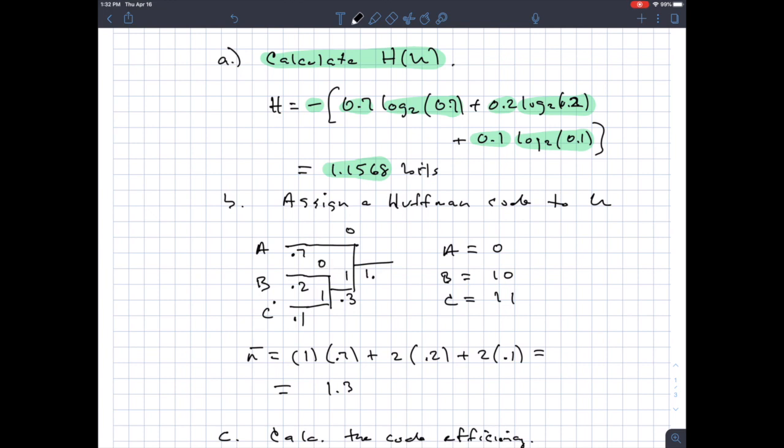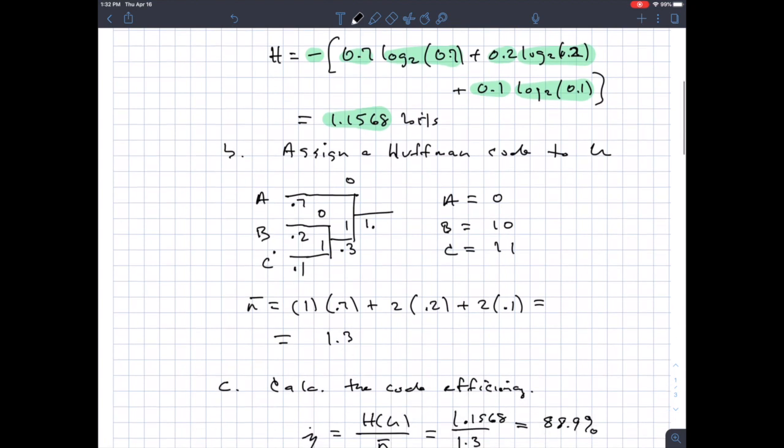Now, if we label both the upper and lower branches the same way, we're guaranteed to get something called a prefix code. We'll talk more about that in a different video. Okay, so upper is 0, lower is 1, upper is 0, lower is 1. Then we read backwards. All right, so I'm going to read through here. To get from the trunk of the tree back to A, I go through only the single bit 0.